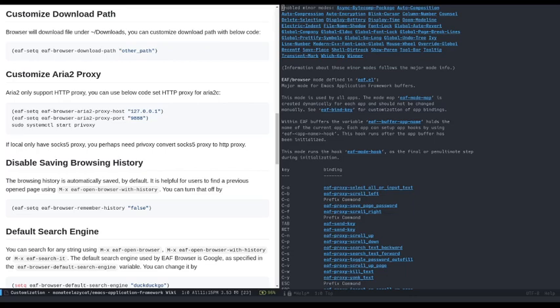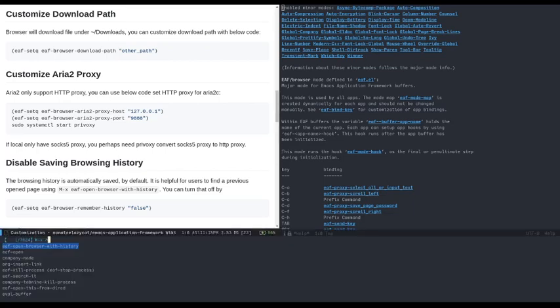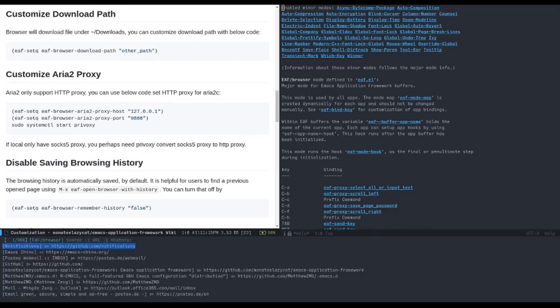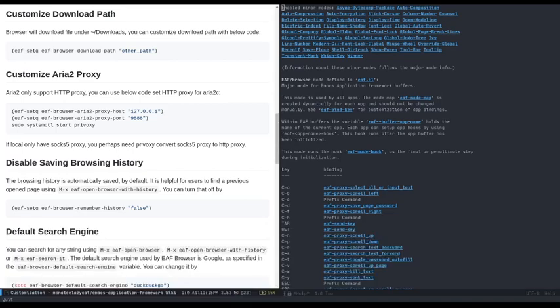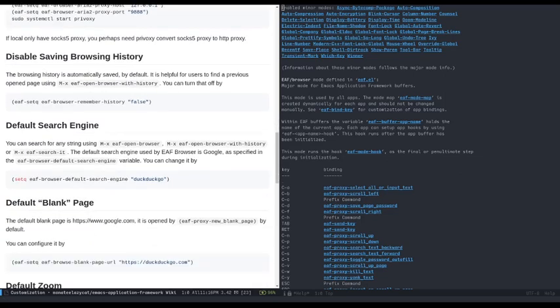So remember when I used eaf-open-browser-with-history, I saw all the histories here. But if you want more privacy, you don't want that to be available at all, you can turn it off easily with eaf-setq and set eaf-browser-remember-history to false. You can also set your default search engine. So right now we have Google, although not really good, but Google and also DuckDuckGo, which is a better search engine.